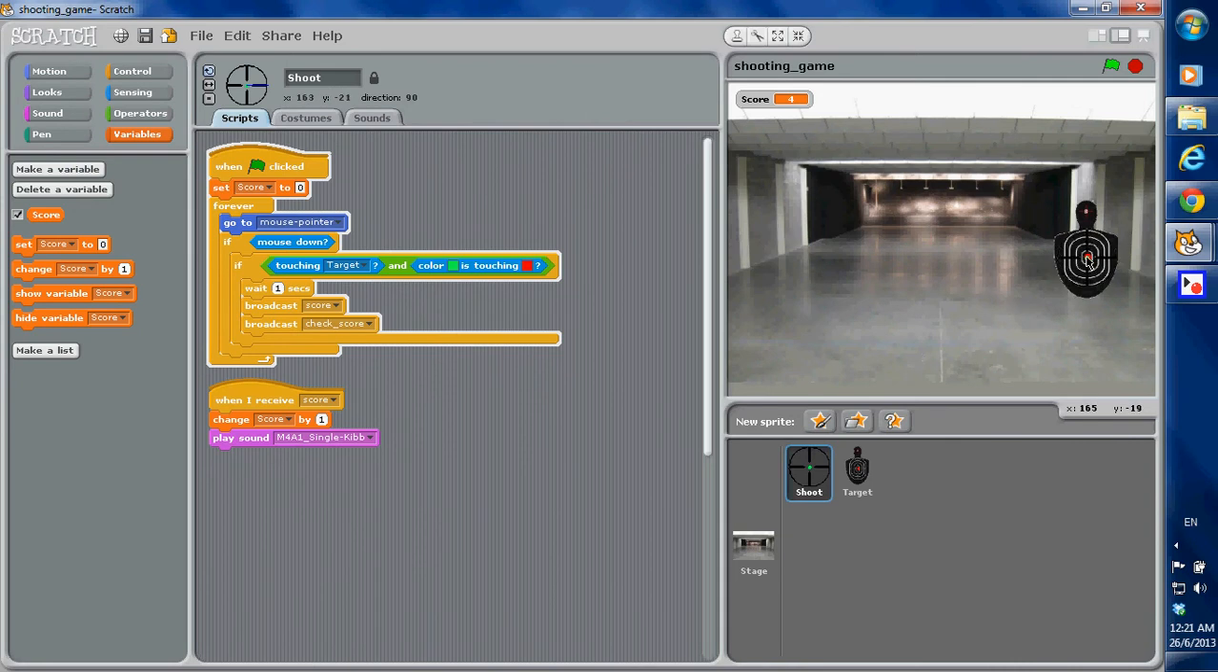Notice that as I shoot down the target itself, the score increases. And if I do not shoot the target, the score remains at 7. So that's the 8th target, 9th target, and the last target.